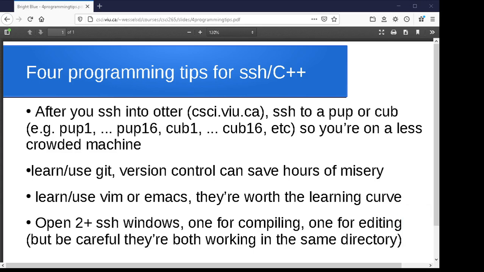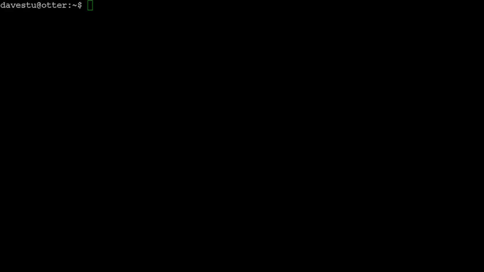So, nothing that you have to do, but it might be stuff that comes in handy. So the first thing that I wanted to talk about is getting onto some of the alternatives to Otter. So if you've done our SSH with your user ID, you've connected to CSCI.VIU.ca, you'll certainly be logged into Otter. So let's take a look at an example here where in my Dave Stew account, I'm sitting on Otter. One of the things we can do is see how many other people are using the machine right now and what kind of a load that's creating on Otter.